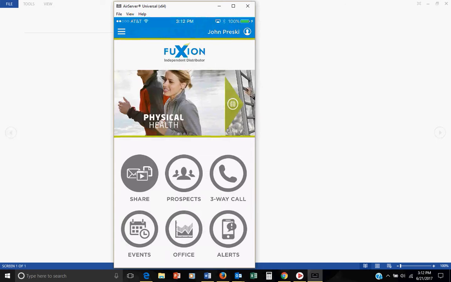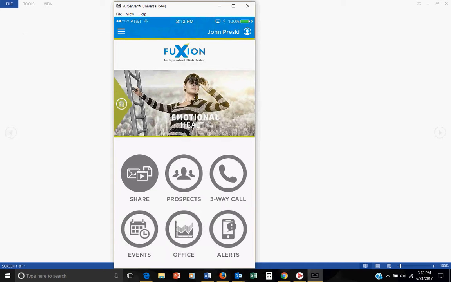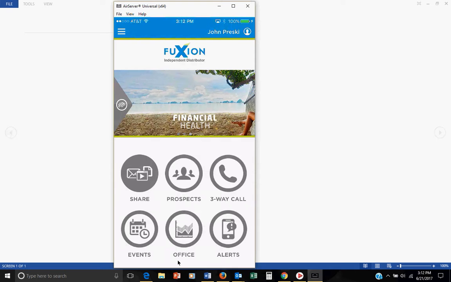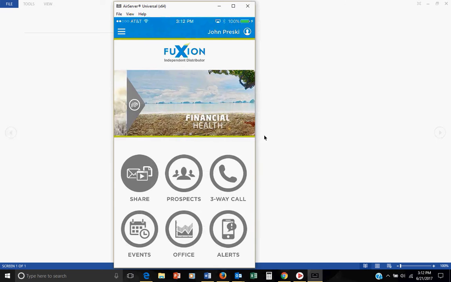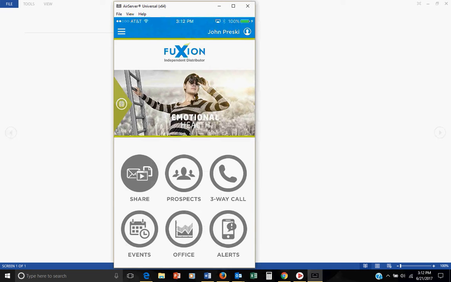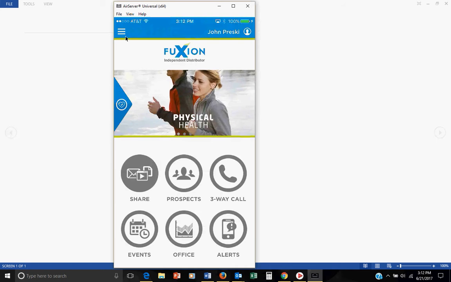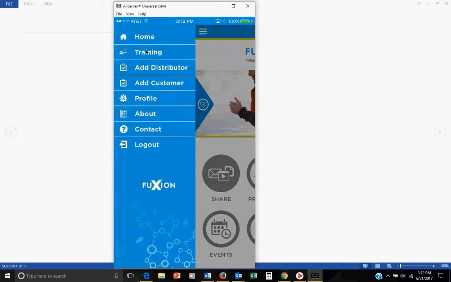So let's go ahead and do a quick summary of everything that we've learned. First of all, there's a number of sections of the app. These are our primary marketing functions, with share being the most important. This is your banner where you'll see updated information on a monthly basis. And the upper left, you're going to have a menu where you can get training that we just recorded here. You can add distributors, customers. You want to always check your profile to make sure the content is correct. If not, you want to update that in your back office.